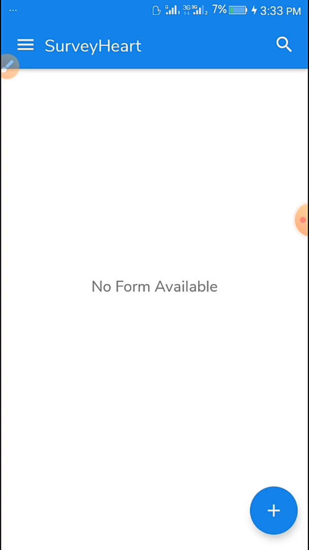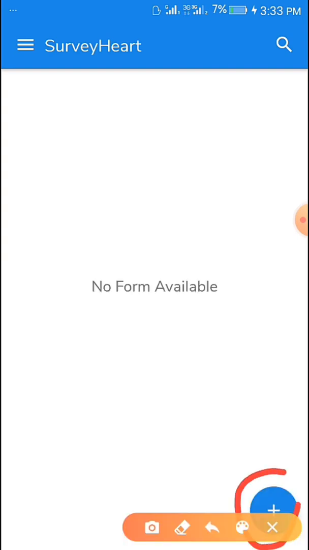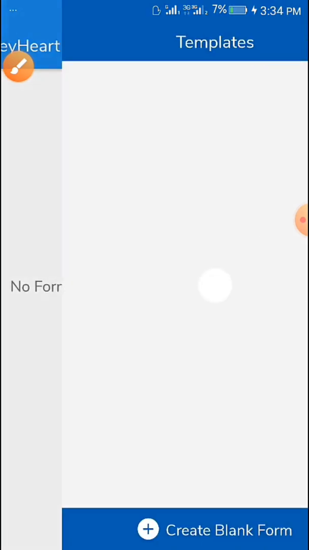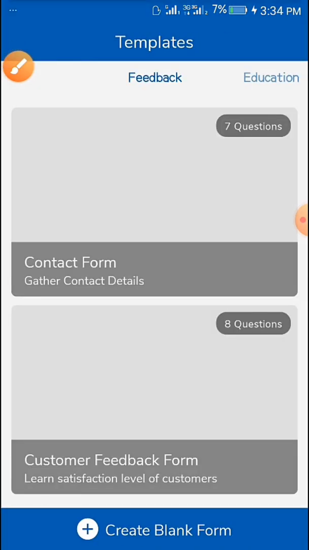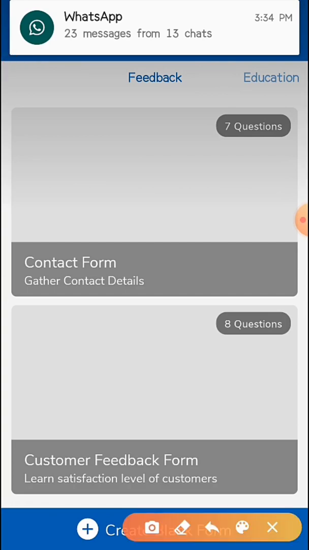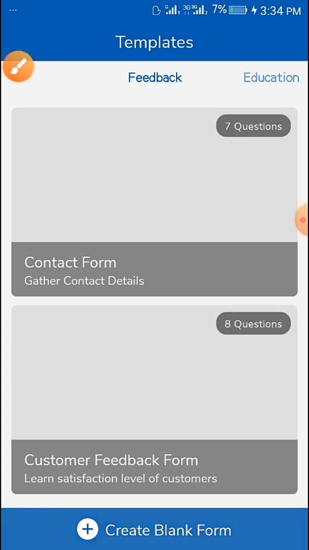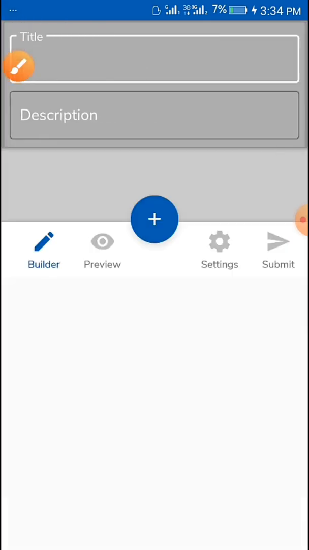Now, let me click on this plus icon. Look at this plus icon. This is a plus icon. Now, let me click on it. We have the template. You can see we have create blank. We have the create blank form.